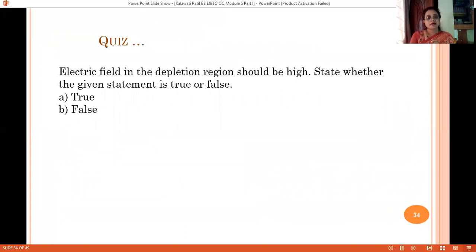So before I explain adding the I region, let's have a small quiz. The electric field in the depletion region should be high. State whether the given statement is true or false. Electric field in the depletion region should be high in a photodiode. Think on to it.